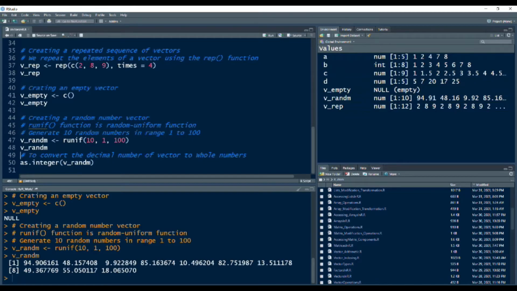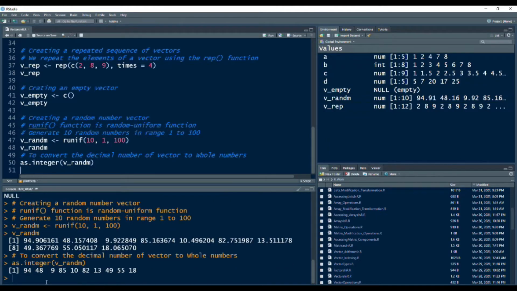Using the previous knowledge, we can convert these decimal values to the whole number. So here I will use the function as.integer. So now you see all the values are converted into whole numbers. This is how you create vectors in R programming language. And in our next lab session, we will look at vectors type in R.